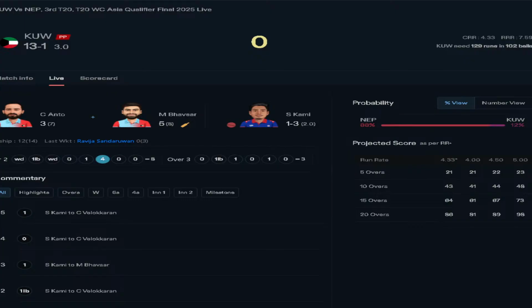Yeah, I think that's a great point. That's where you've got to go. You've got to bomb it down the ground. I think going square, particularly with the fielders out there protecting square, beats the outside edge. Only 3 runs again. It's that skid from Kami, and the score is 13 for 1.